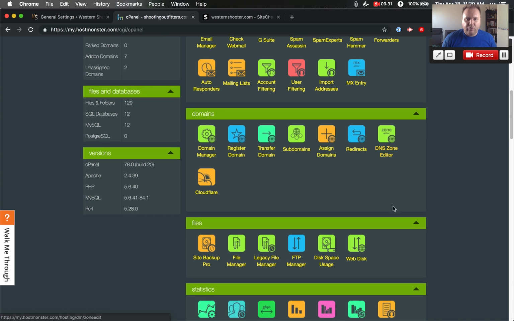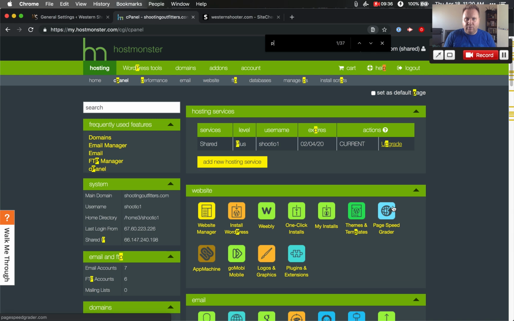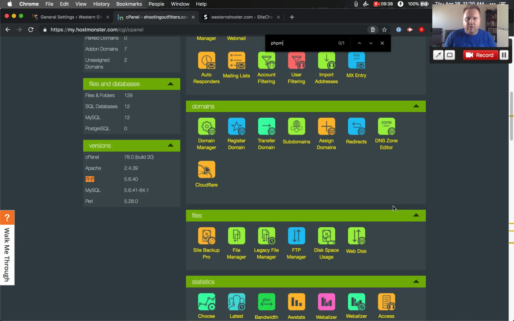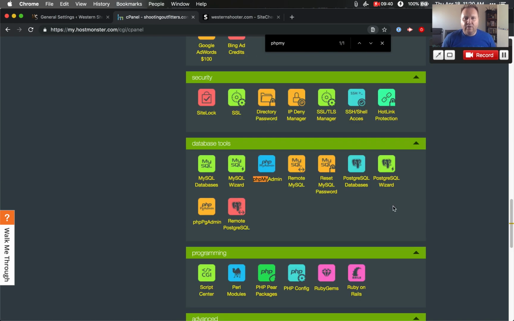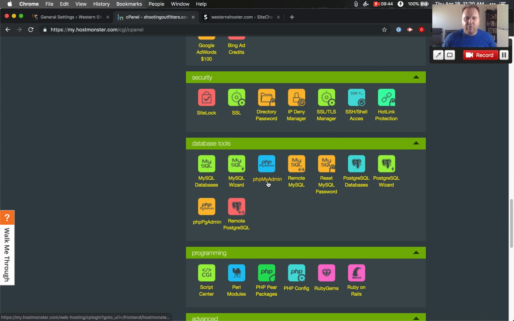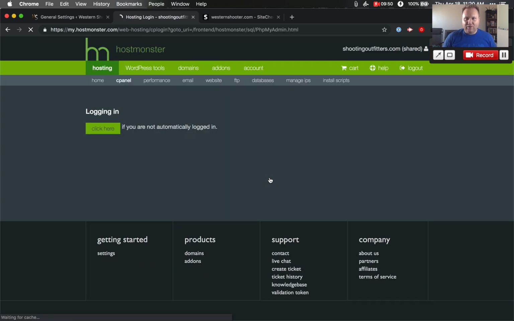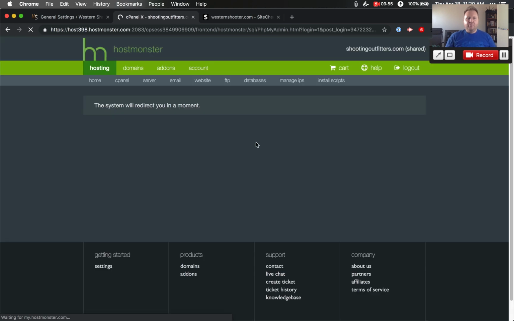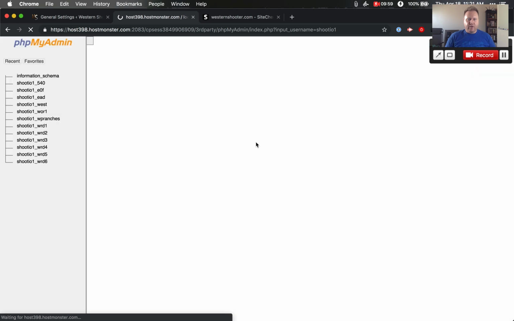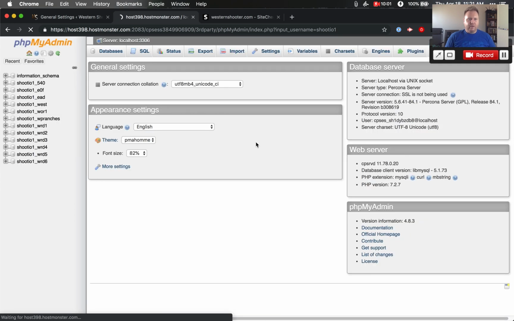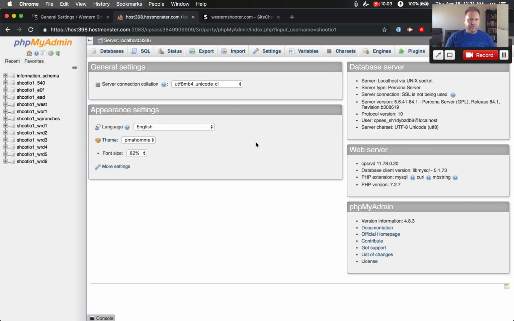So what we want is phpMyAdmin, and rather than try to find it in all this mess, I like to just search like this. I'm not a big fan of cPanel, so you may hear me say some things that sound like I'm not real excited about it. That's true. I don't really love cPanel. It does lots of things, and it's not really a master of any of those things. That's part of the problem that we run into.